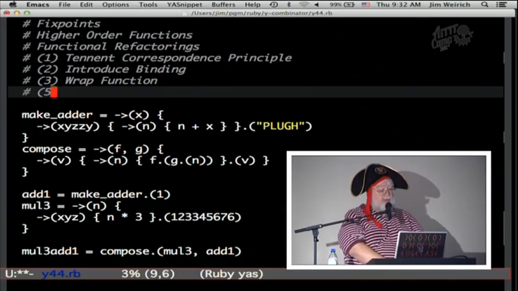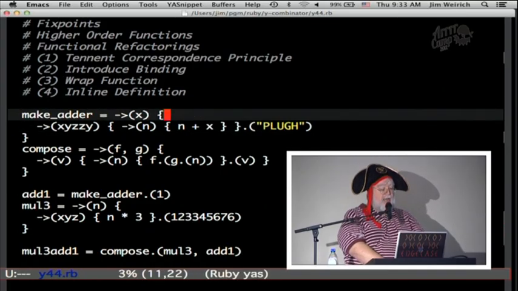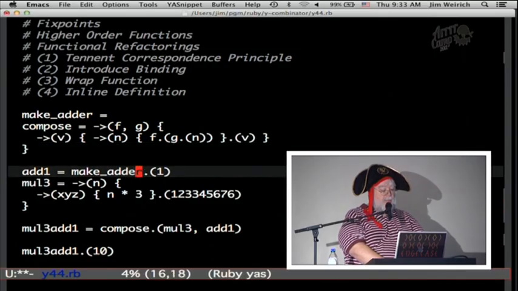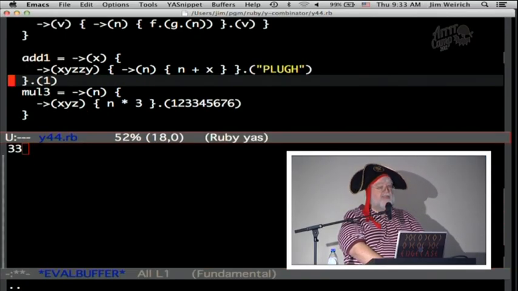The last refactoring we need to talk about is really simple. It's just called inline definition. And I can take the definition of any function here and stick that definition in for the name where it's called, and it has no effect. Still get a 33.